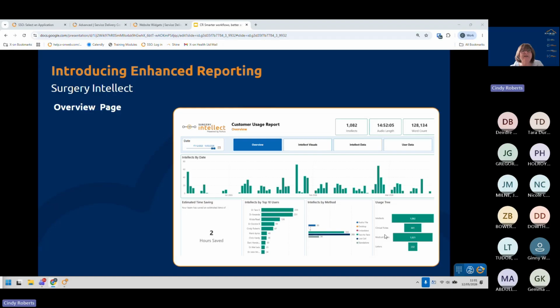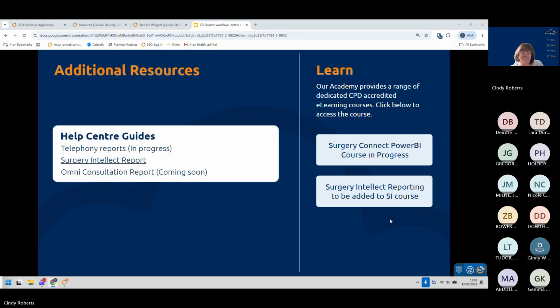And finally, there's a usage tree. This summarizes how Surgery Intellect has been used, so you can see the total clinical notes, medical codes, and letters generated. But also, coming soon, we'll also have the Omni consultation report. Again, we're going to send you some guides to help with Intellect reports, telephony reports, and also the Omni consultation reporting, which will be available soon.